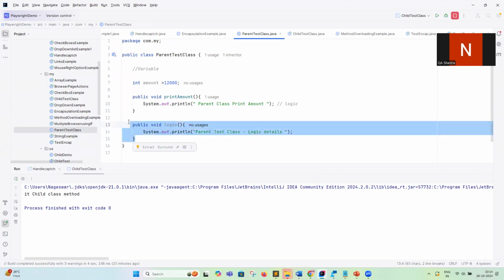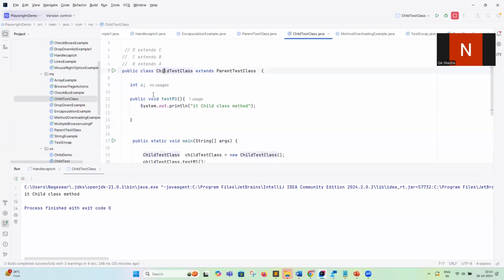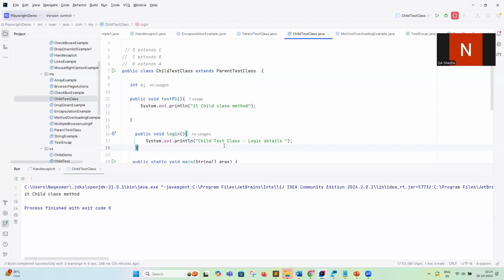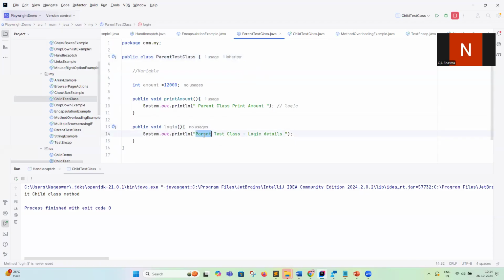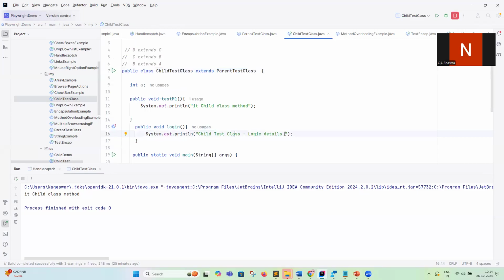Similarly, the same method we are going to implement in the child class. At code level, it is the child test class login details. So this is what an override is. Here the login screen is overridden from the child level. It is already there in the parent class, so the parent way of login logic is there. I told you about the admin and how the admin is derived. That logic is implemented at the parent level, but a child class can also implement its own way.